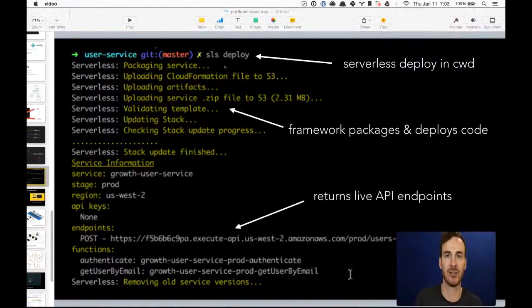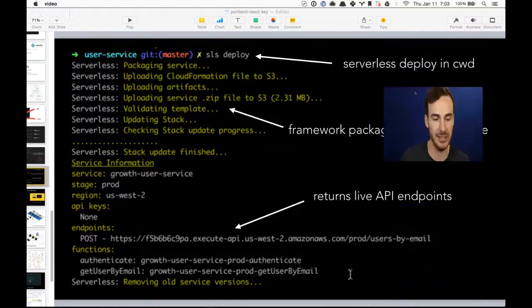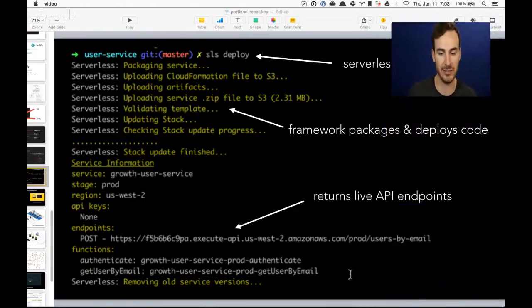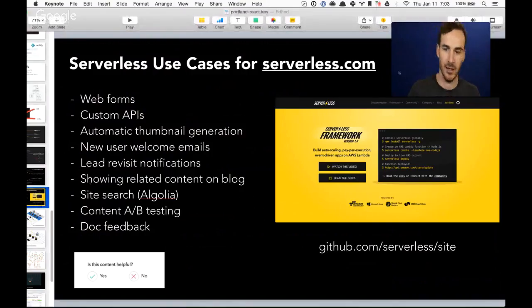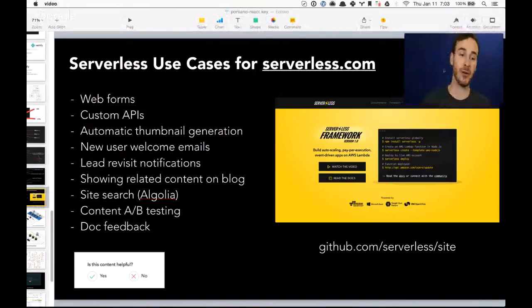Okay. And then, like we saw, in the current working directory where the serverless.yaml file is, you just go ahead and deploy that. It will package everything up, deploy it, and return any live endpoints or service information that you might want to do something else with. But yeah, there are a ton of things that we use it for on our site. This is actually a super old picture of the site. We have a new one now, but we're using it for all of our web forms.